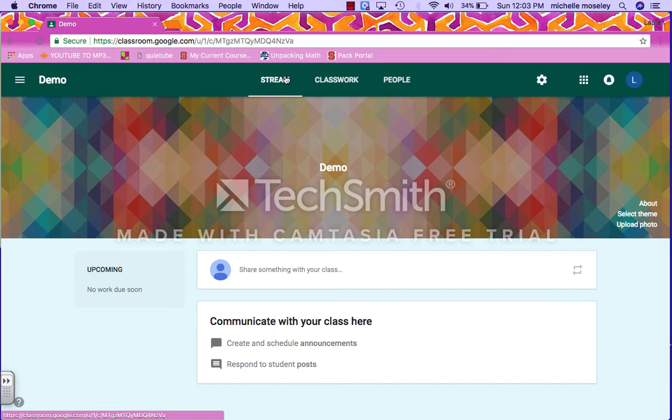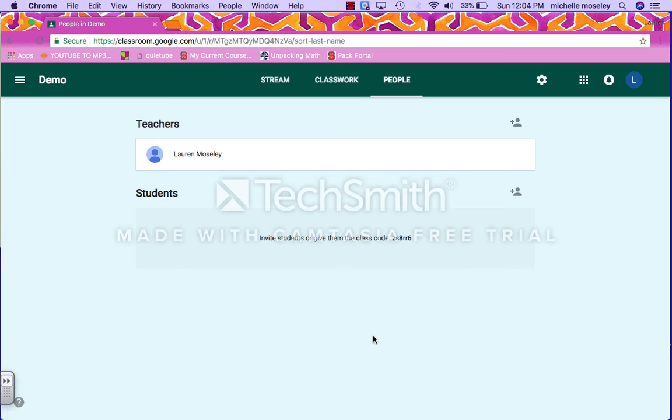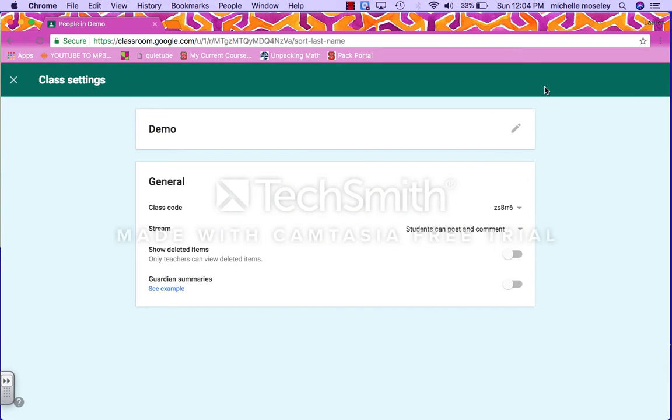In the middle, you have 3 different sections, and students will also see these 3 sections. So you have your stream, which is where you will post announcements. Students can respond to posts. You can also view different assignments that are due. In the middle is your classwork button. This is where you will create your assignments. Students will click here to view the assignments, complete the assignments, and turn them in. And then the people section is where you will see all the students who are currently enrolled in your class. And we also have our settings button.